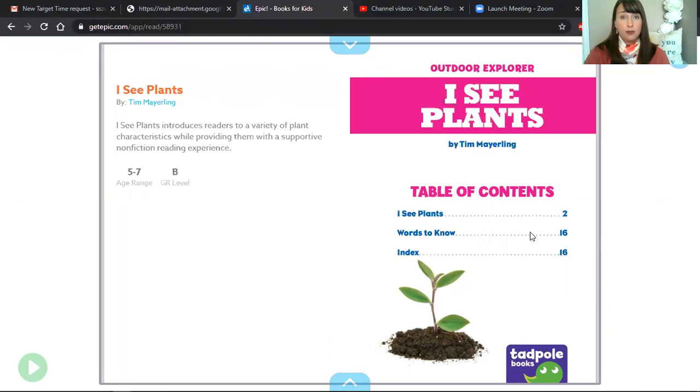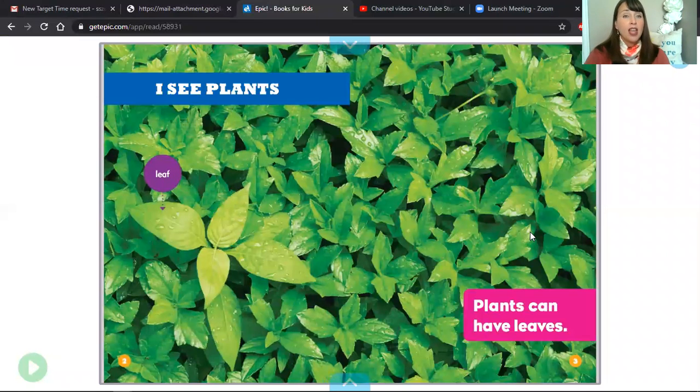We are going to read this book as an echo read, which means you are going to follow along. Miss Sunshine will read a sentence, and then you are going to read it back to me as an echo. I see plants. Plants can have leaves.